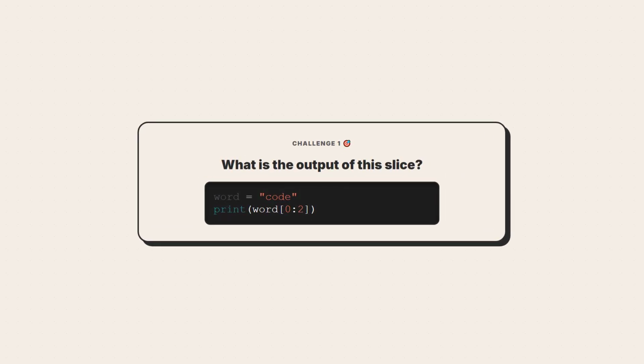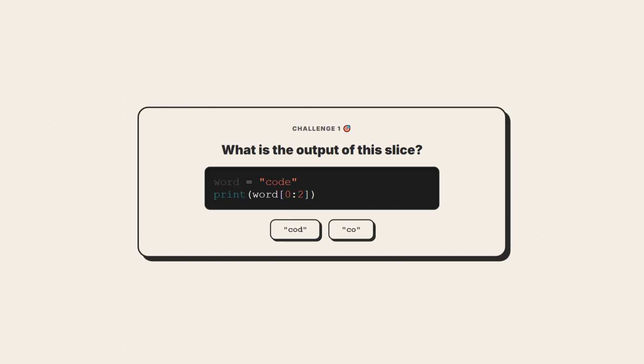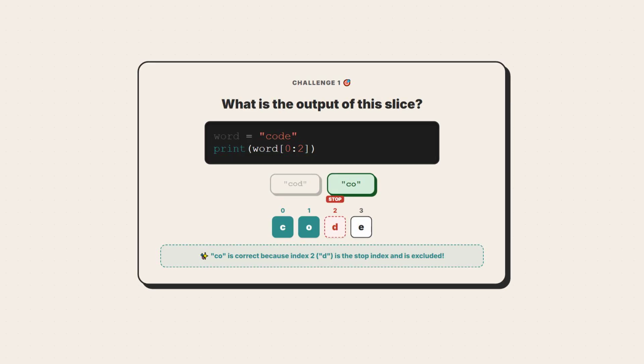Now, let's test your understanding of indexing, slicing, and these new methods with 3 quick challenges. Word equals code, print word[1]. If we run this, what is the output? Option A, C. Option B, O. Pause the video if you need time to think. Ready? The answer is option B, O. Because C is at index 0 and O is at index 1.